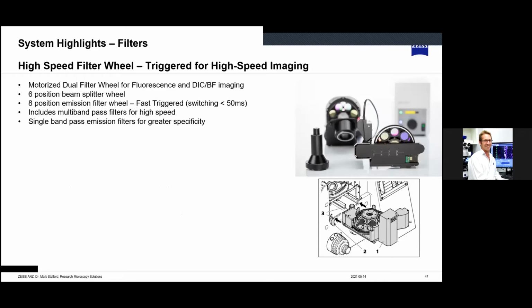Next in the, I guess, the fluorescence light train, if we just stay on that for a moment, we have a high-speed filter wheel in the system. That's one of these devices here. That goes into the filter turret. And essentially this actually splits up the beam splitter and also the emission filters on the system.